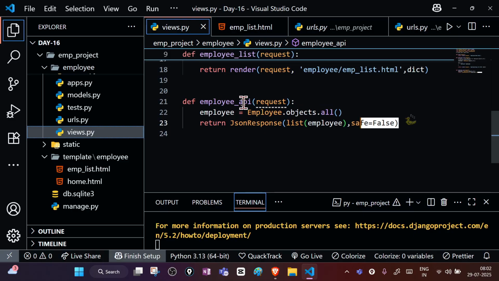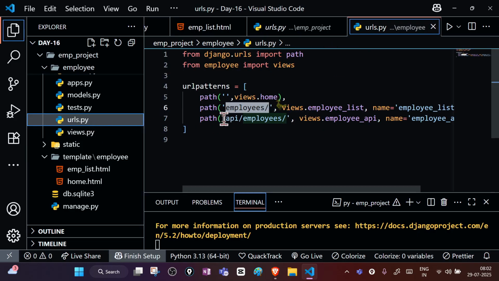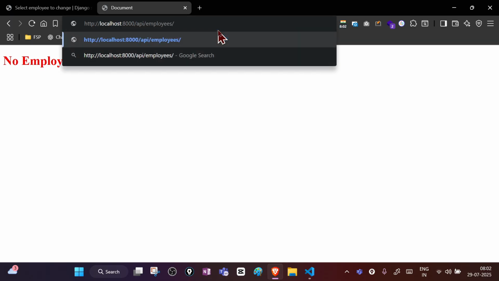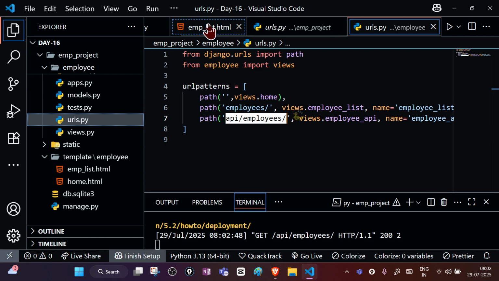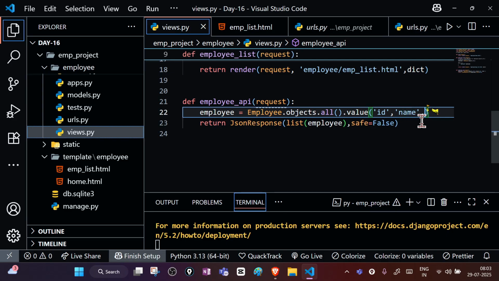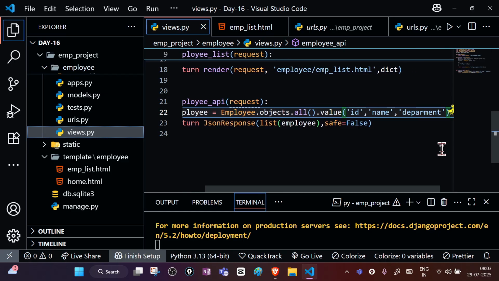So for this API view we have one URL. What's the URL name? api/employees. So let's just keep this URL. We also have to mention which data we have to display. In the views.py file we will write .values. We want ID, name, department and email.